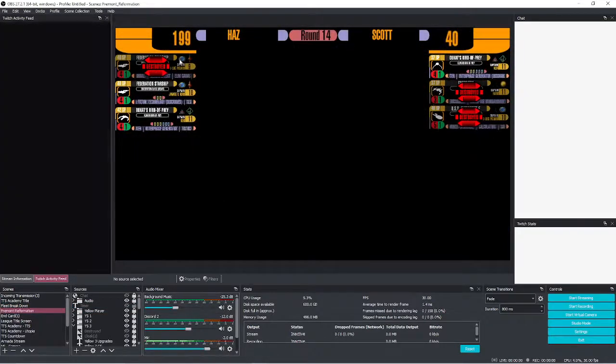Let's go to Fremont. So you can see that has updated. The same thing with the round counter. It's all notepad files that it's reading off of.